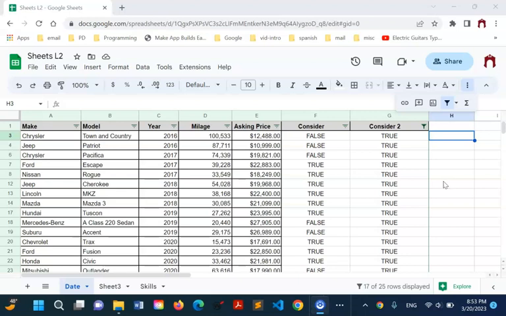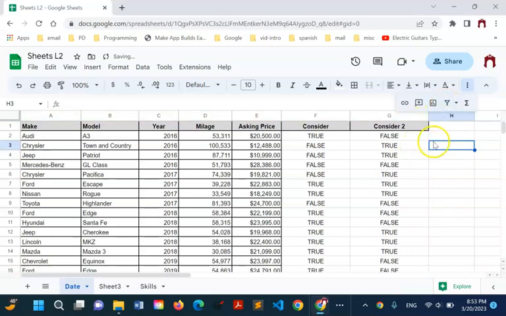Okay, the last logical is something called NOT. And NOT just kind of reverses whatever the formula is. So let's take a look at that. First thing I want to remember to do is to take off the filter, because otherwise I'm not going to be copying that formula into all of my cells. Potentially some of them are hidden.